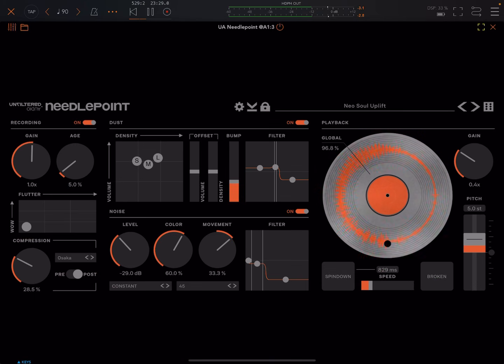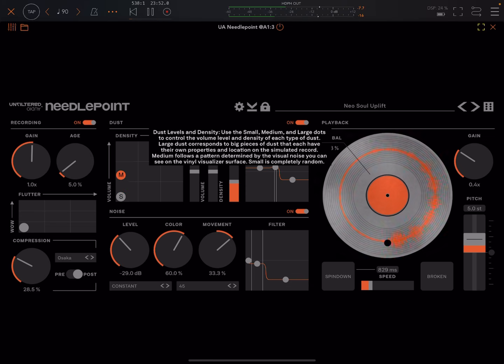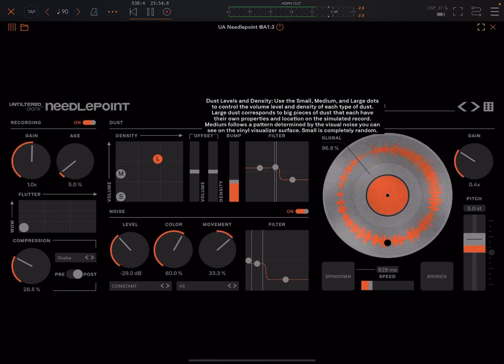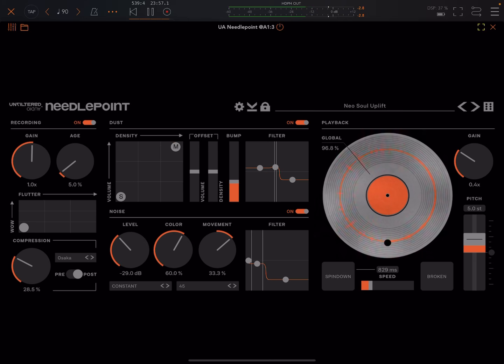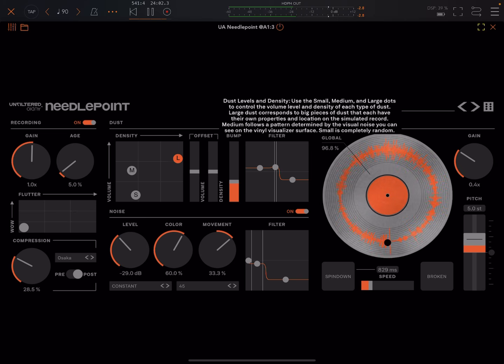Needlepoint, Vinyl Simulation. Also really great. So, you know, you can do all your typical sort of stuff like wow and flutter. And add these dust particle noises that sound like dusty records. But what's really cool is that you have different densities. Small, medium or large grains of dust. And you can dial in exactly the sound that you like. I'm quite partial to those large ones.